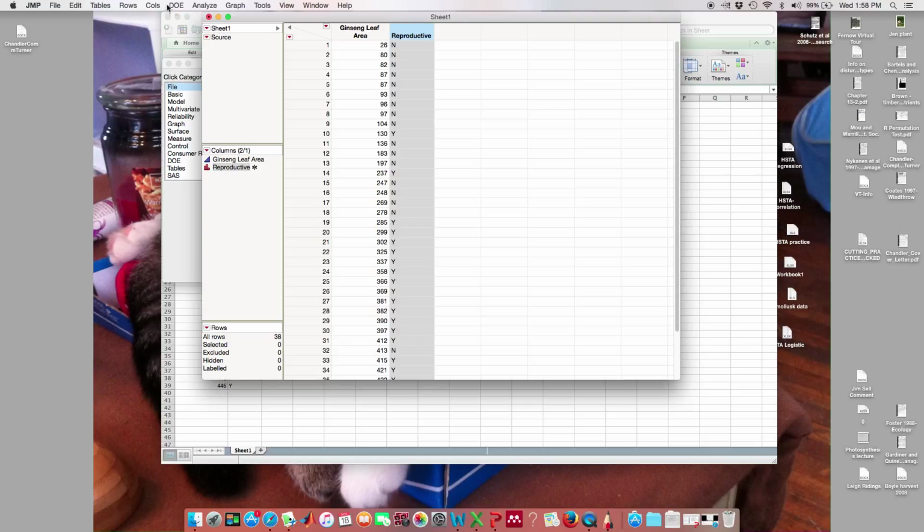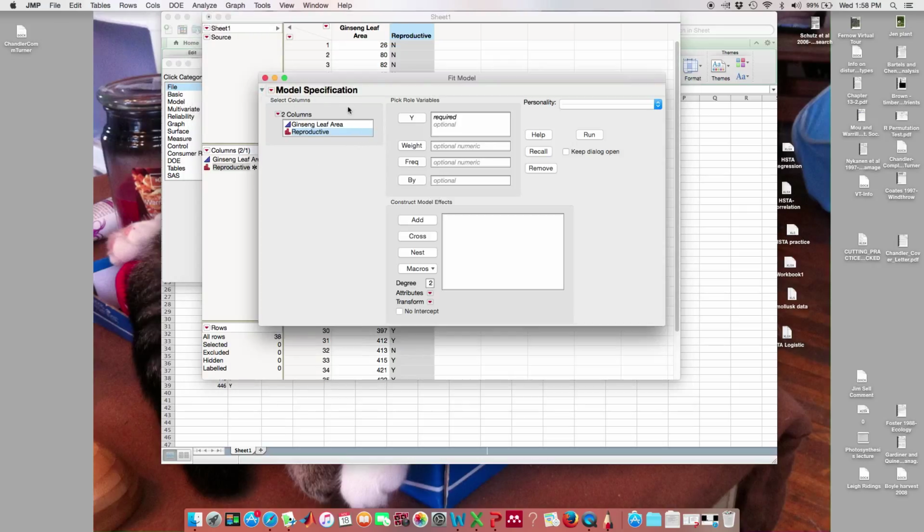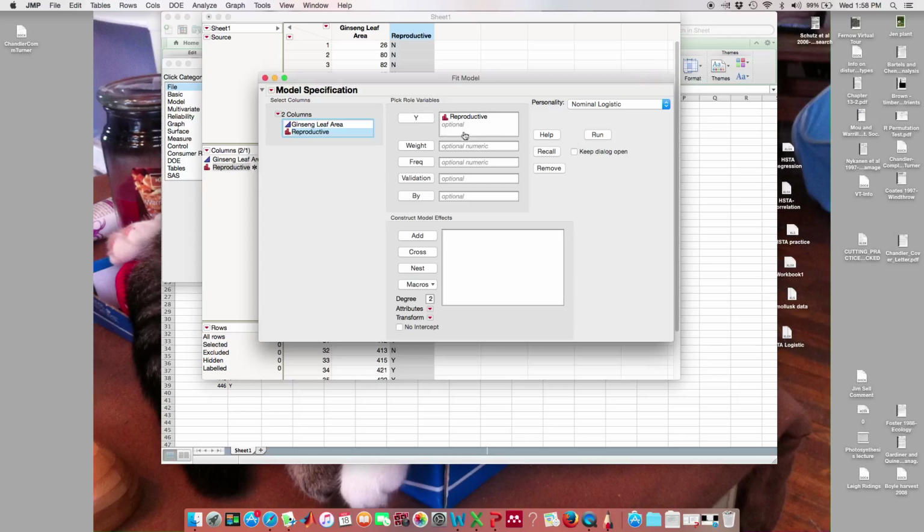Now in order to actually run the logistic regression, we're going to go to Analyze, Fit Model. And you have to be a little careful because we're so used to using nominal independent and continuous dependent variables, but we're not doing that with logistic regression. So we know that our dependent variable is nominal, and we're going to cast that into the window under Y, our dependent variable. And our ginseng leaf area, we're going to add to model effects because that is our X variable, our independent variable. And you see up here under personality, it's going to run a nominal logistic regression for us. So that's good. That's what we want.